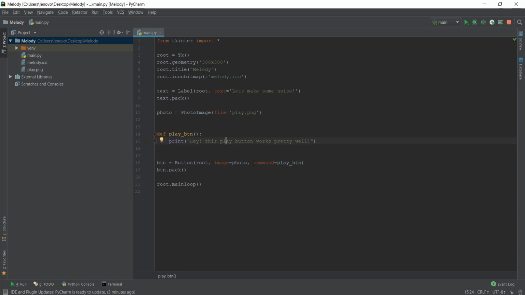Whenever a button is clicked, it goes to this area, the third parameter called command, and then it finds this play underscore button function. Remember, it doesn't require these brackets over here, so you don't need to put them, otherwise it's going to throw you an error. And after it goes to this command play underscore button, it finds the function, and then it prints the statement or executes whatever is below this function.